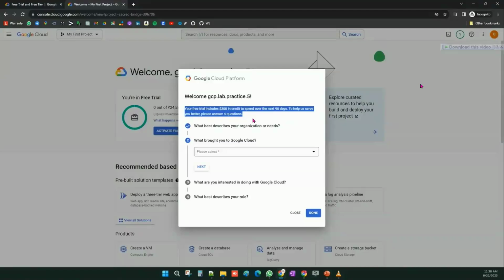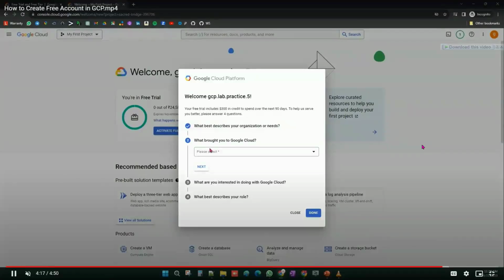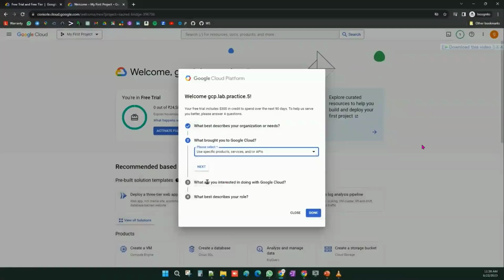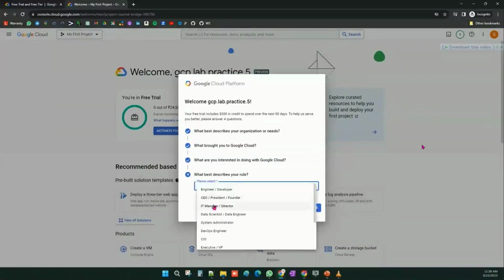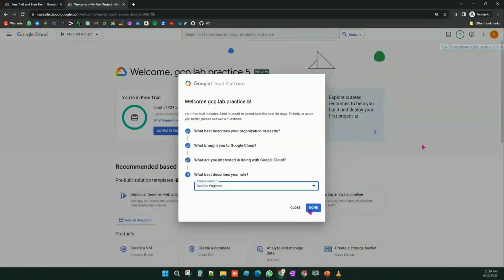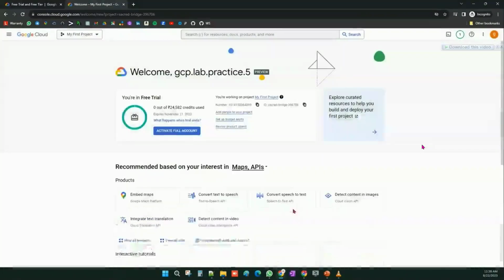We may have to select a few random options here. Let us try to select it. Select anything. So that is how you'll be able to see this page.